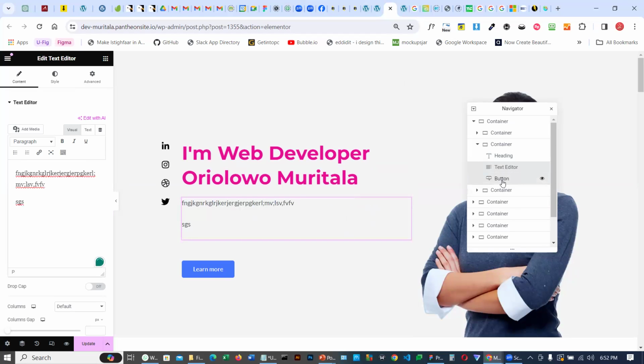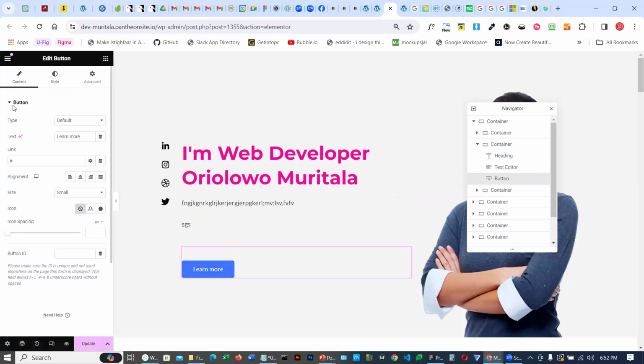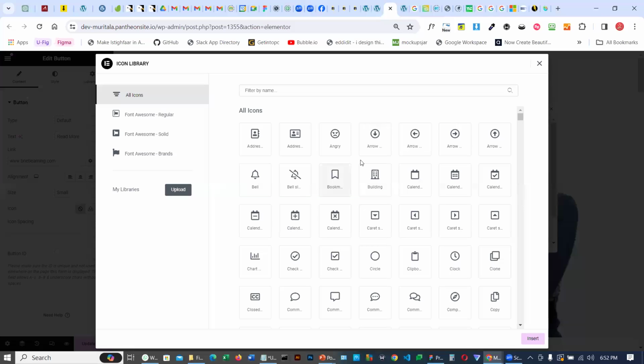Then after that, you have your button. This is the button. You can see the text, the label for the button, is learn more. I can put read more. Then the link, I can make a link. Let's say I want it to link to www.bnetlearning.com. Also, if I want to add an icon to this button, I can add some icon to the button. I can go to my icon library. Let's say I want to add this arrow icon here.